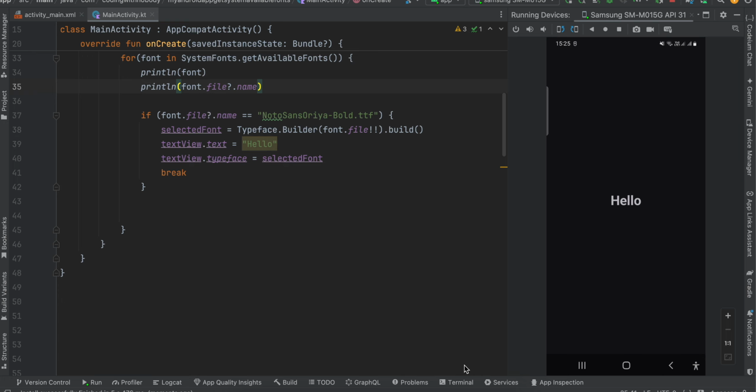In this video I will show you how to get the available system fonts which are present inside your Android OS using a native Android technique. So here you can see that I have just created a native Android application. I'm using XML layout, but if you want, you can use Jetpack Compose as well.